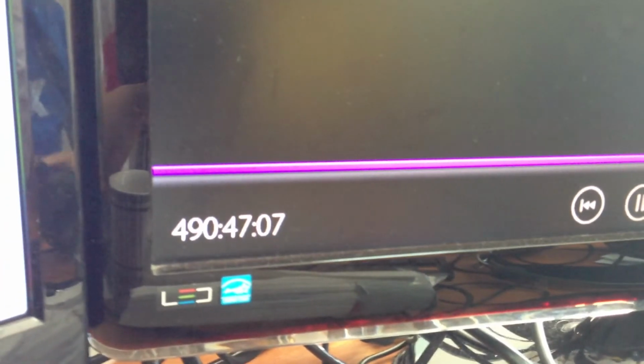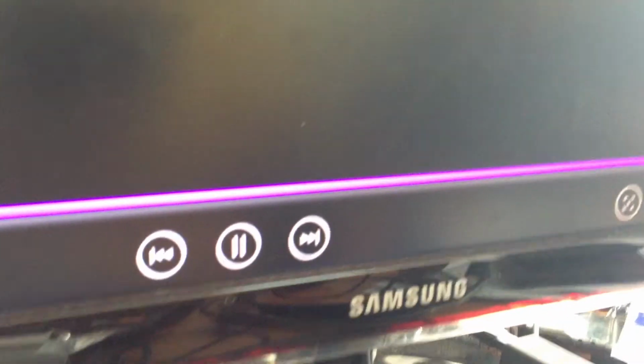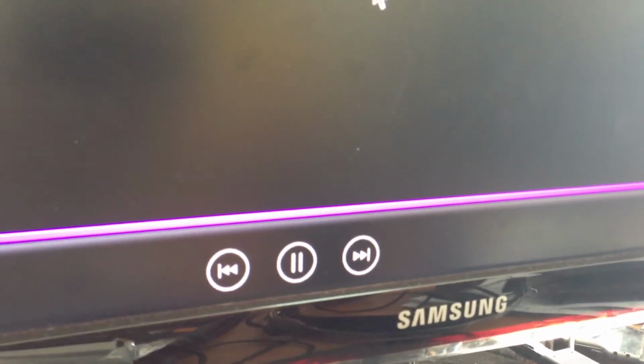You can see here we've implemented the time, so it will calculate how much time you've been playing the movie and how much time is left. Your standard controls: pause, start, fast forward, and reverse. And of course, also you can make it full screen.